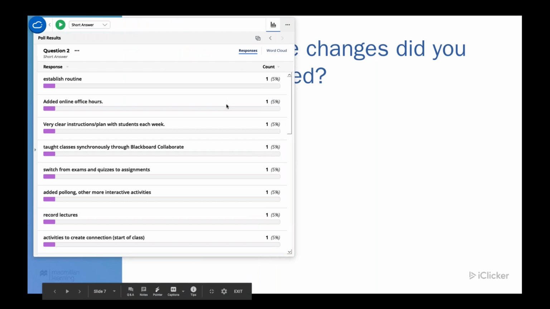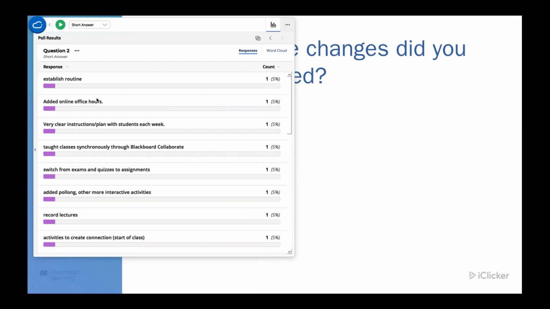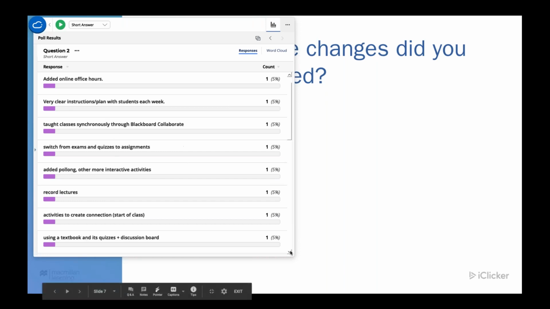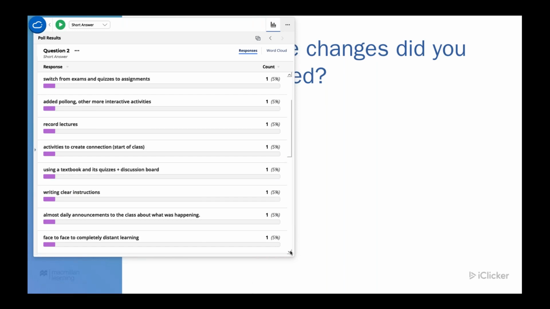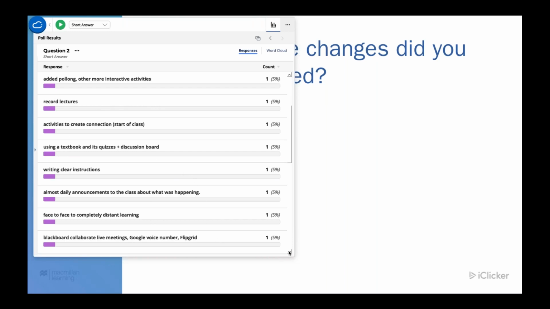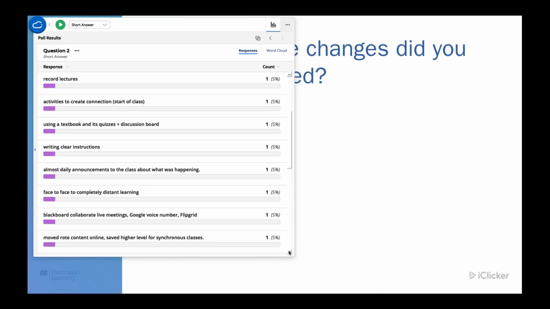Establish routine, added online office hours. That's a great idea. Very clear instructions, plan with students each week. Taught classes synchronously through Blackboard, switched from exams and quizzes to assignments, added polling, more interactive activities. That's the core of what we're going to be talking about a lot today. Recording lectures, activities to create connections at the start of class, using discussion boards, completely distant learning.